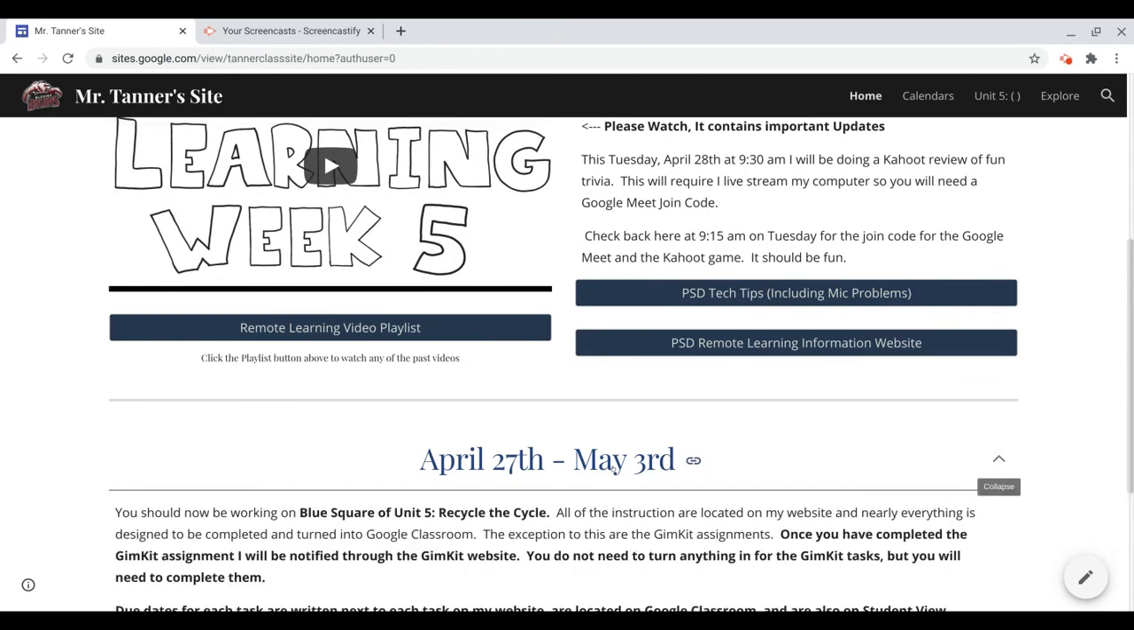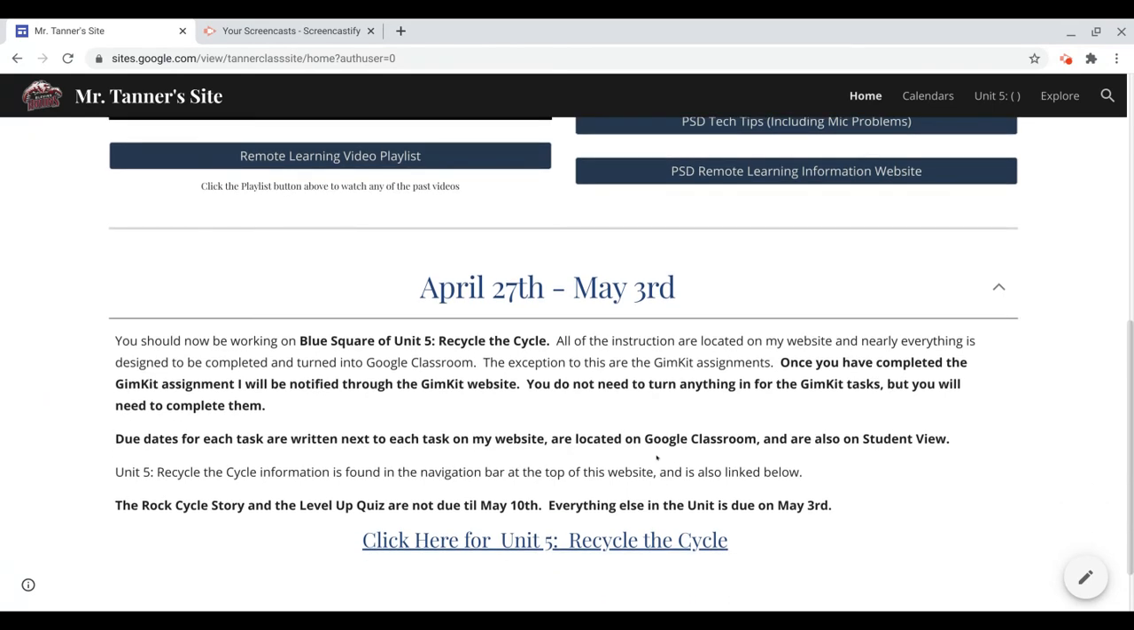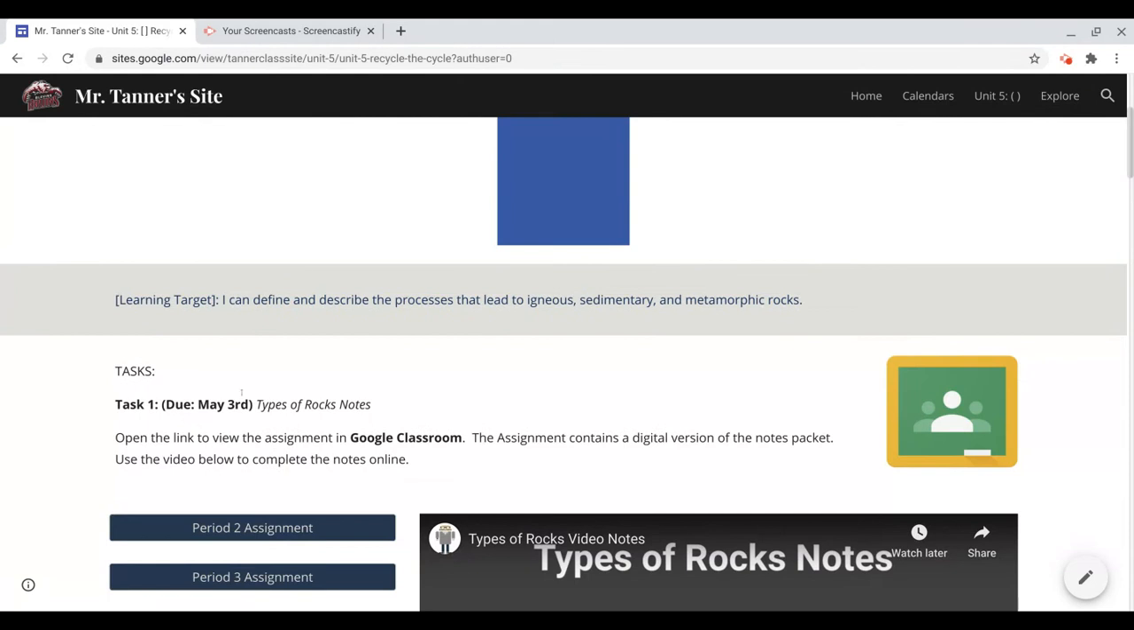through May 3rd, we're going to be starting the blue square of Unit 5, Recycle the Cycle. Just like for the green circle stuff, all the information is still loaded on my website. All the instructions are there. The main thing we're going to need to pay attention to is the due date, because there are two different due dates for this section. So let's jump to the blue square section and take a look at that. So we're going to start with some notes.